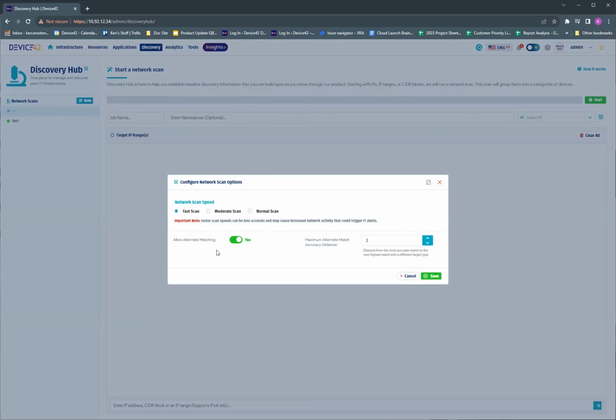The other option here is the allow alternate matching. There are some cases where the scan, based on the information it's looking at, might actually come back with two results that are contradictory in nature. Turning this on will allow Discovery Hub, based on what it knows, to choose the best results for that. And the alternate match distance just allows you to fine tune that a little bit. So again, it's a new setting that you can change whenever you're creating new scans within the system.